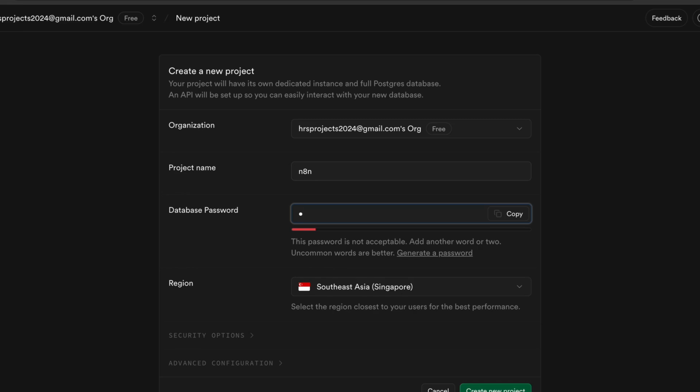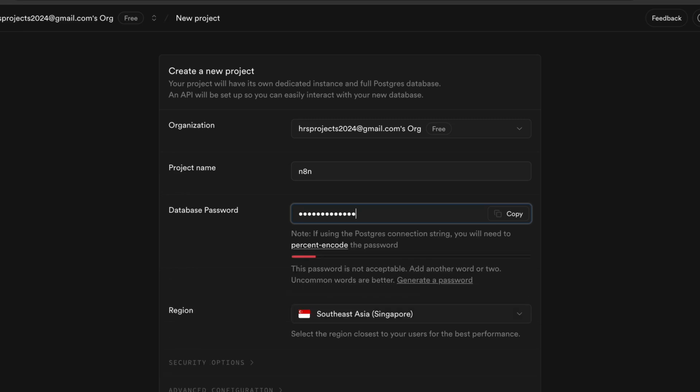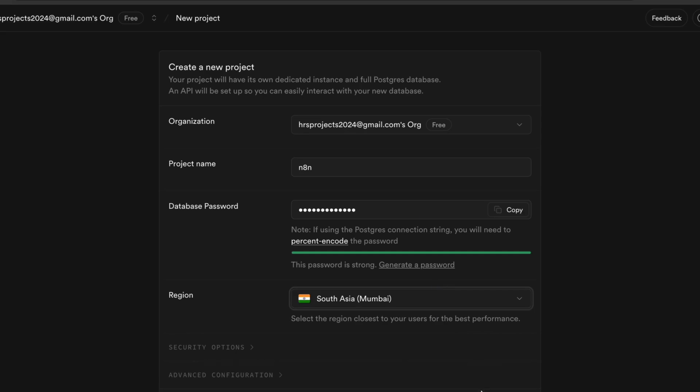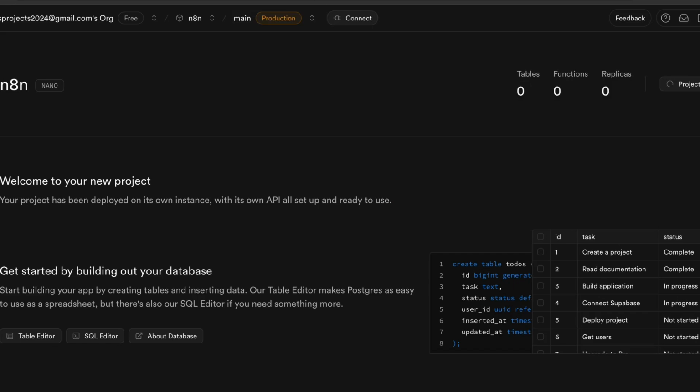Supabase will now provision the project. This process takes a moment. Once it's complete, we'll have access to our database connection details. Now that it's ready, navigate to the project's database settings and click Connect.